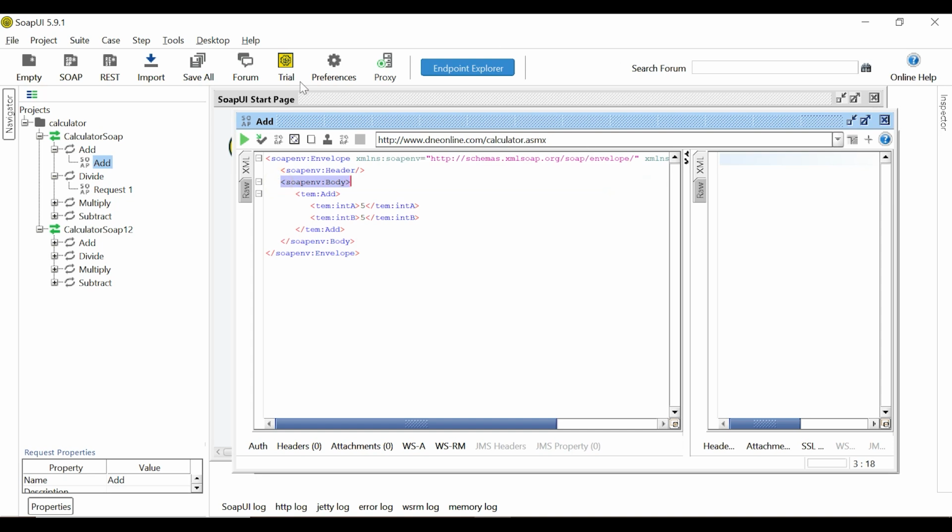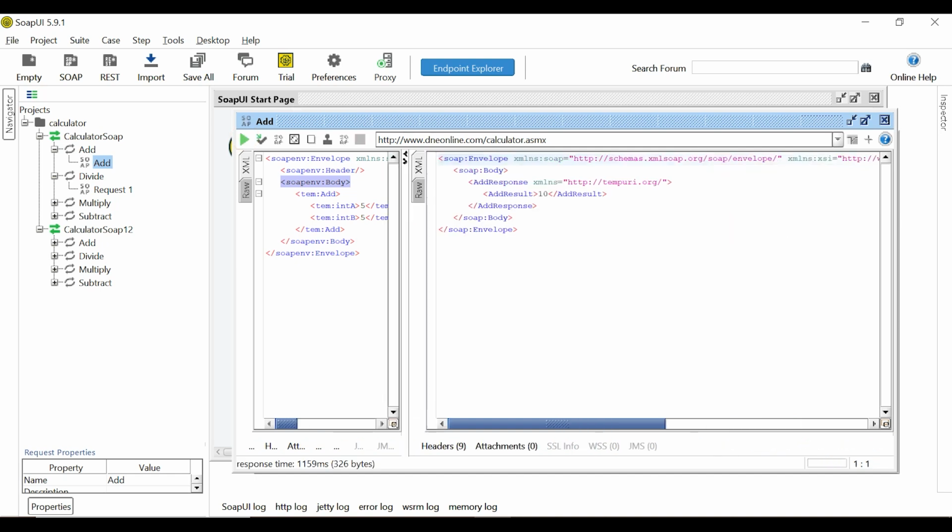For sending this request, you just need to click on this green button, and you can view here submit request to a specified endpoint URL, and also the shortcut is available, Alt Enter. Click on send, and we can view the response. Add result: 5 plus 5 is equal to 10.